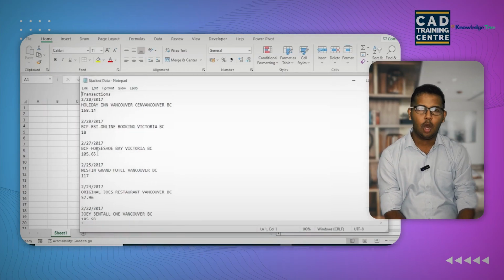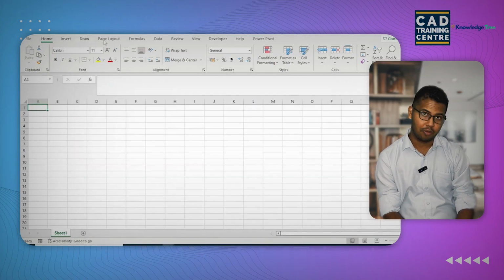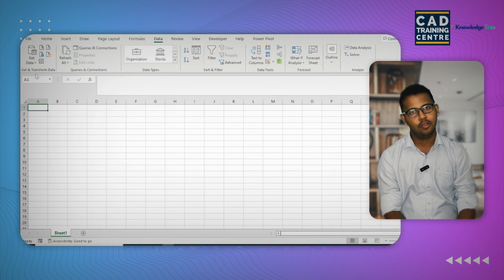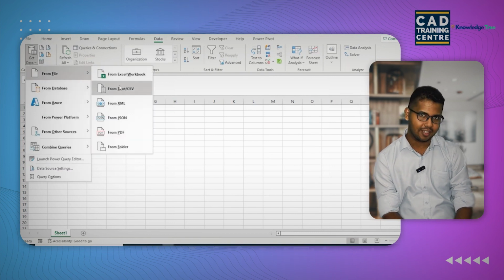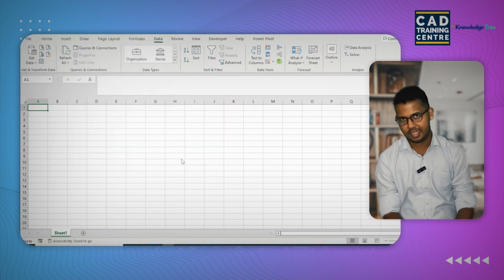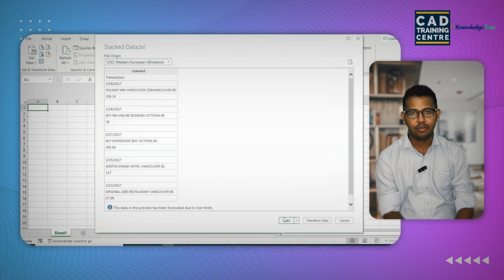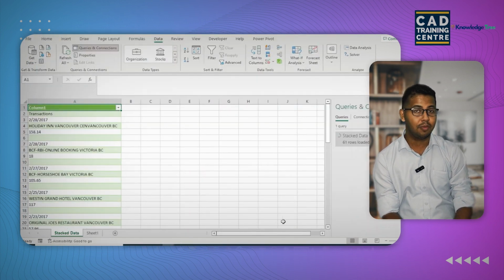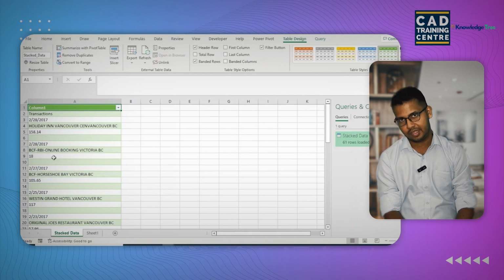So now, how can you extract data from Notepad? What you do is go to data, get data, from file, and then from text/CSV. When you click this, you can import data not only from Notepad but also from CSV files.